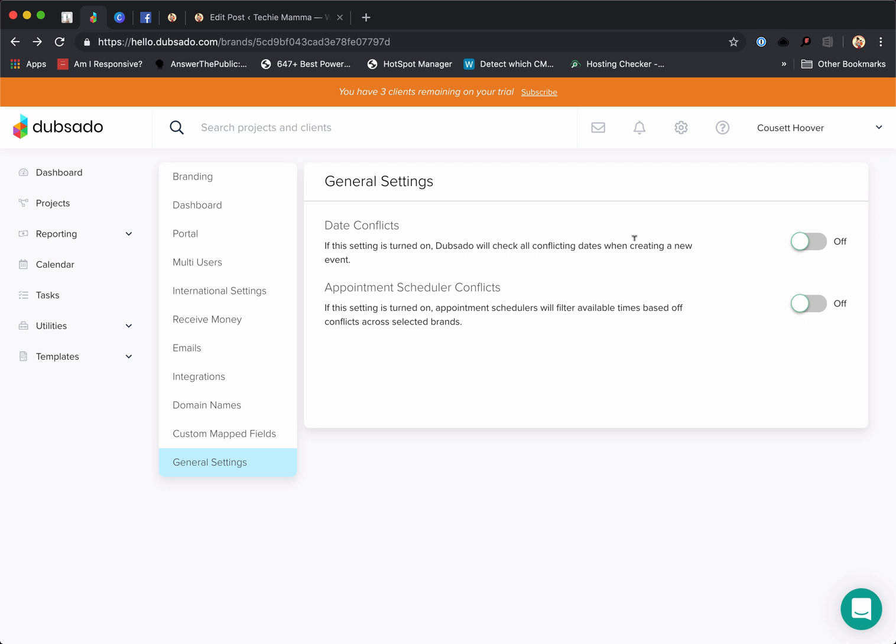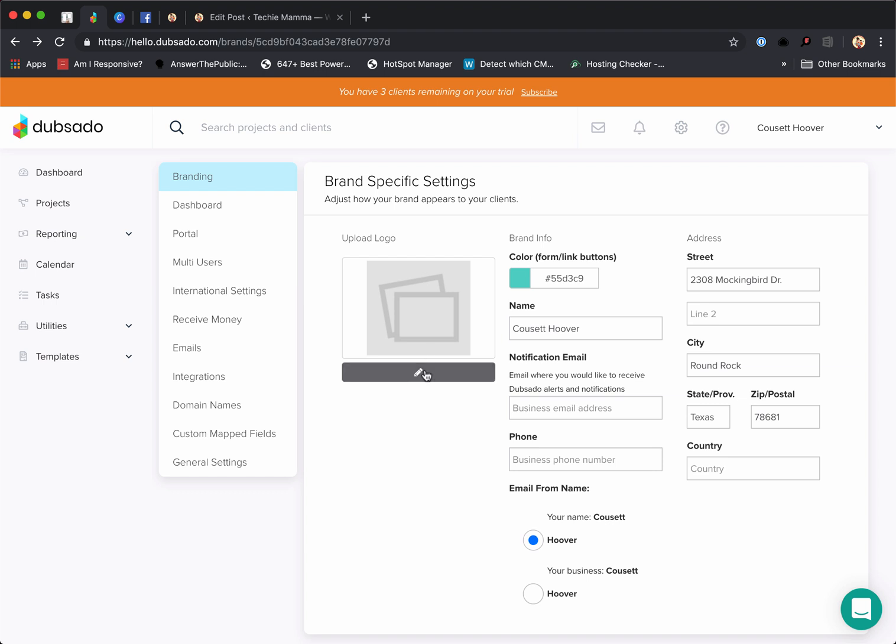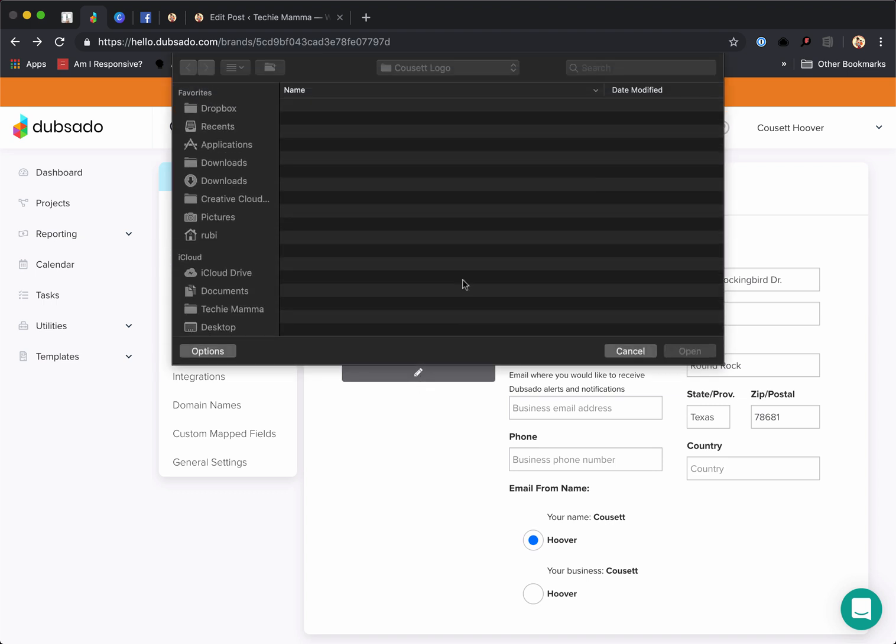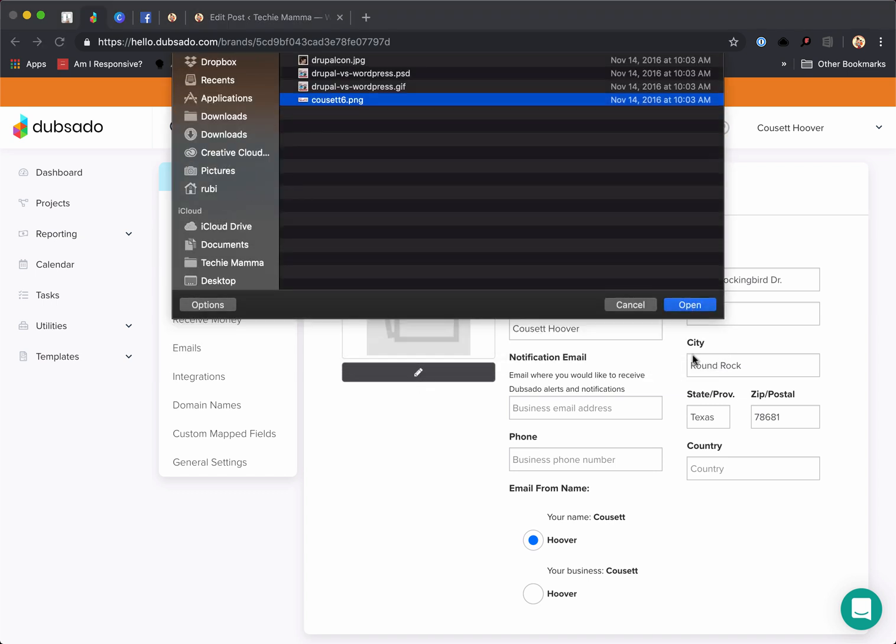So these are the settings under the cogwheel. These are, again, your brand settings. It didn't seem like it saved my logo there. Let's put it back up.